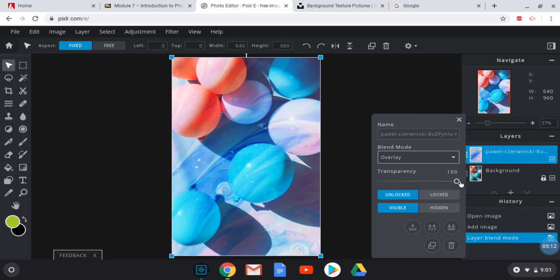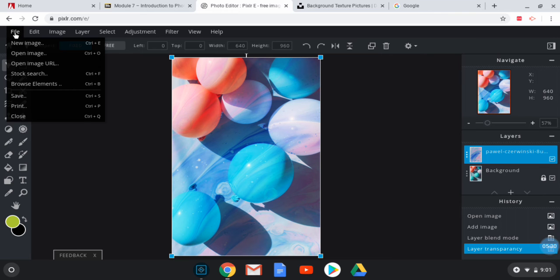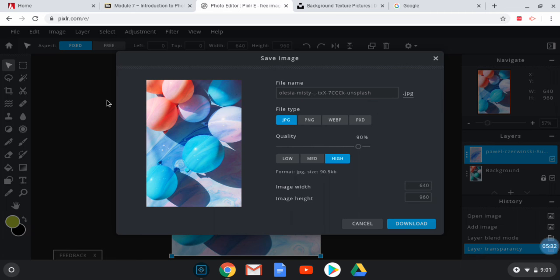So there's my completed image. So now I'm going to save this. You're just going to go up to File, Save, leave it saved as a JPEG, leave the quality set to high, and my image size is only 90.5 kilobytes, so it's still a relatively small image. And then I'm going to select download. And then this is going to download to my download files on my Chromebook.